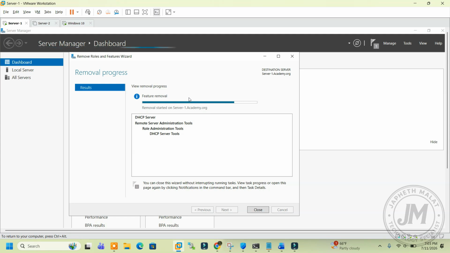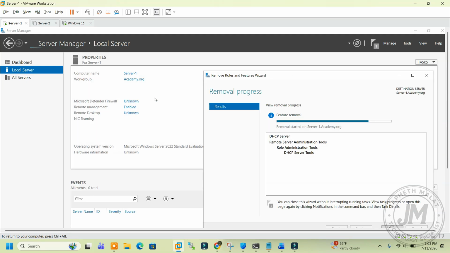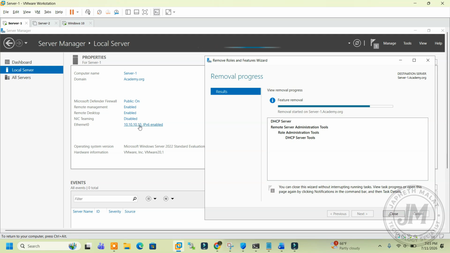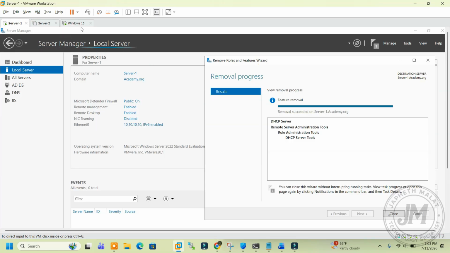Meanwhile, as it removes, let's check the IP address of this server. The server currently has an IP address of 10.10.10, meaning the DHCP server from Windows 10. So our DHCP server should now read the IP address of 10.10.10.10. That is the IP address of our main server. So this is okay.